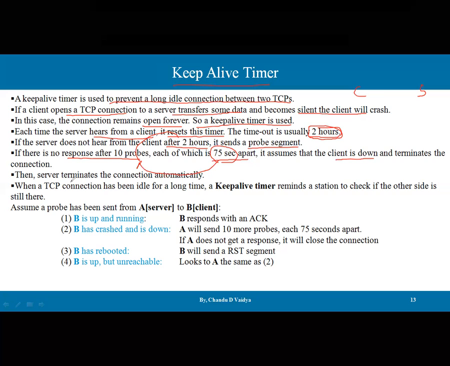What happens here? The server terminates the connection automatically when the TCP connection has been idle for a long time. The keep alive timer reminds the station to check if the other side is still there. If the client has done its work and become idle, the server needs to identify whether the client is alive or not. For that purpose, the server waits for 2 hours.